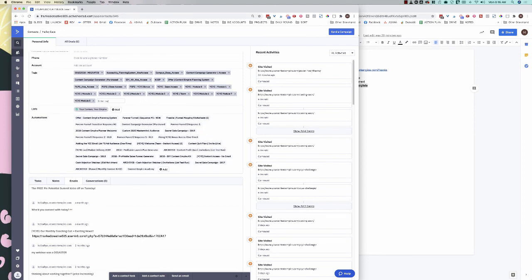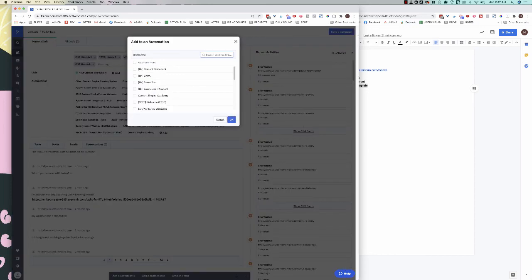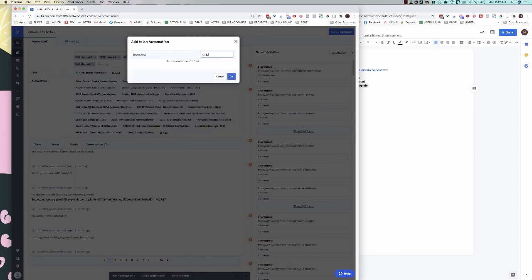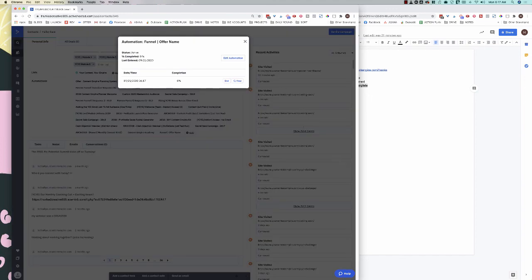It'll have the lists that I'm a part of. It'll have the automations that I'm a part of. It'll show the emails that I've been sent. It'll also show emails that I've opened if it's recent, and you can scroll. What you can do here in automations is add in our automation. So we have funnel, name of offer. If you need to add me back in there, you can do that. If you need to end it, say that I'm in both of them, you can click here and you can end the automation or see where I'm at within it.